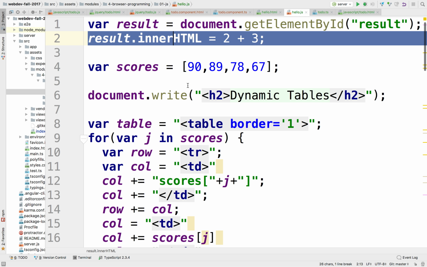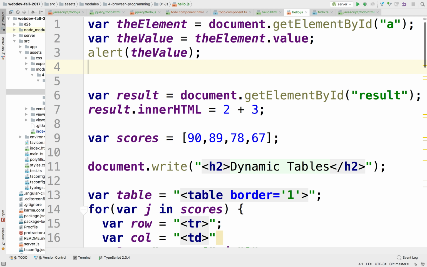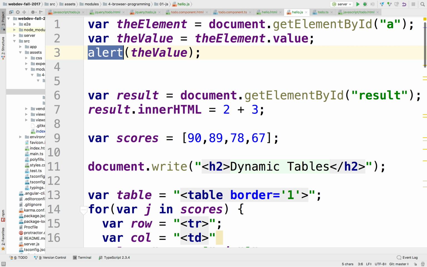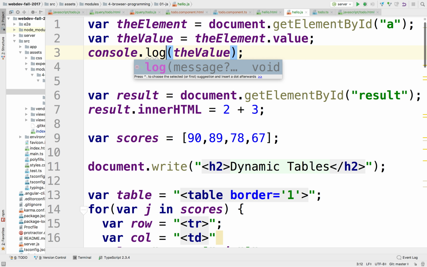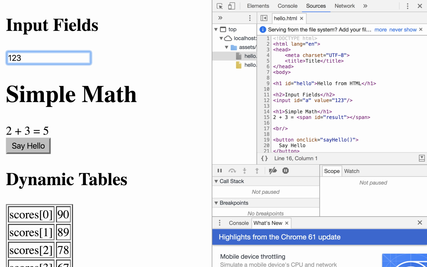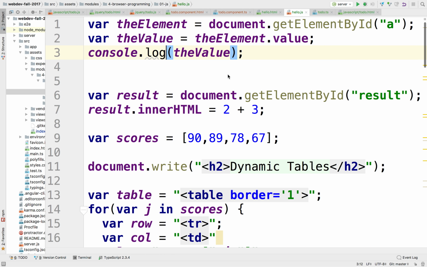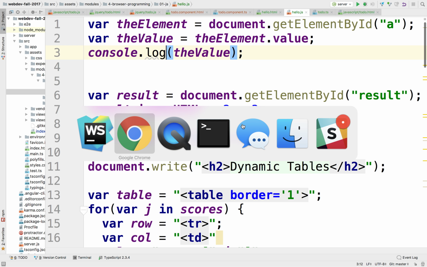JavaScript, we can grab that. We can grab the element by ID and retrieve its current value, which is 1, 2, 3 right now. So we can alert it, or we can write it out to the console log. So if we bring up the console and re-render, notice that it shows 1, 2, 3, grabbing the value from that input field over there, using the dot value.